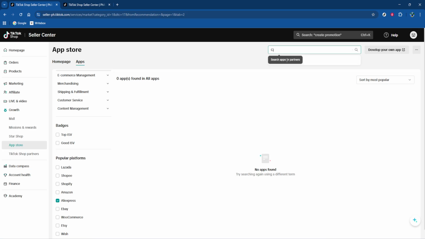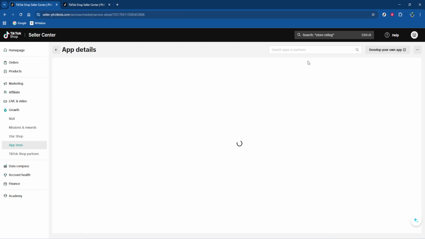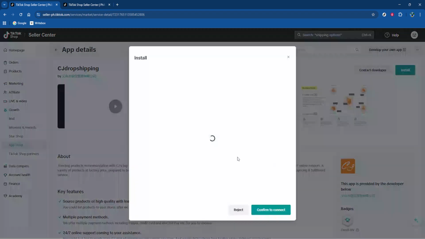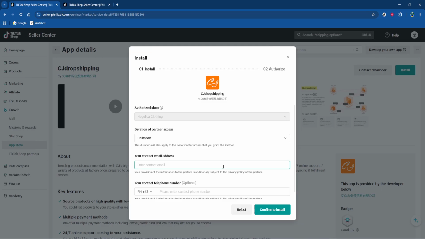Select CJ Dropshipping from the list by either clicking on it or typing it into the search bar. Once on the app page, simply click on the install button, which will connect it to your TikTok shop. You'll then be prompted to confirm this integration. Just go ahead and click Authorize at the bottom right corner, ensuring the connection is authorized correctly.